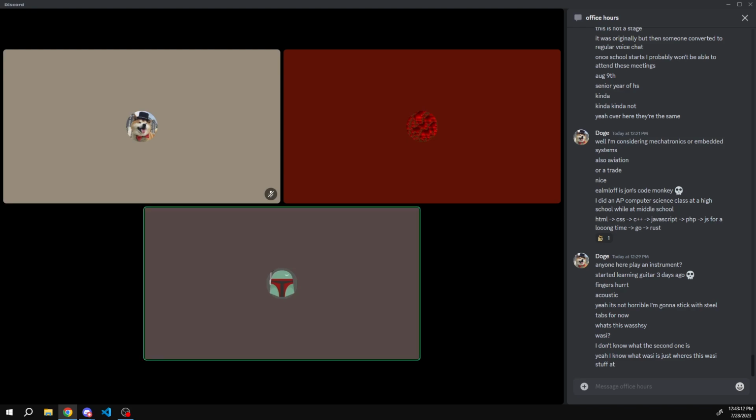Have you ever played with eBPF? No, I have not. That's pretty cool if you're into it. I don't know how that relates to plugins, but if you're into the kernel level stuff, it's cool.